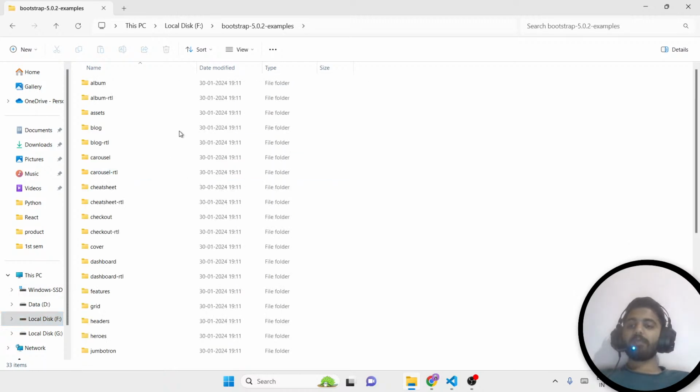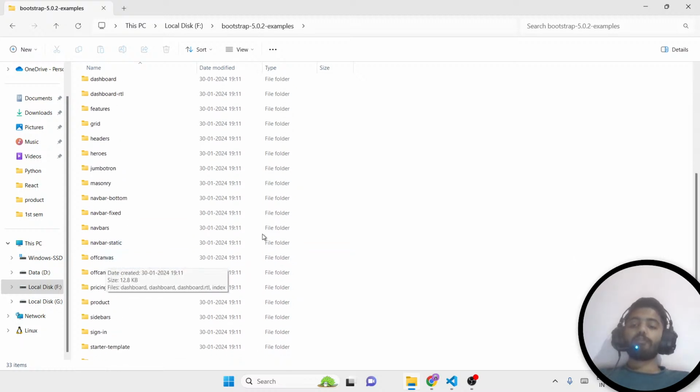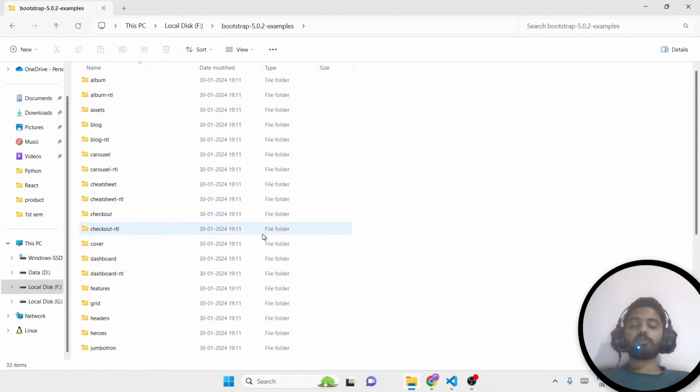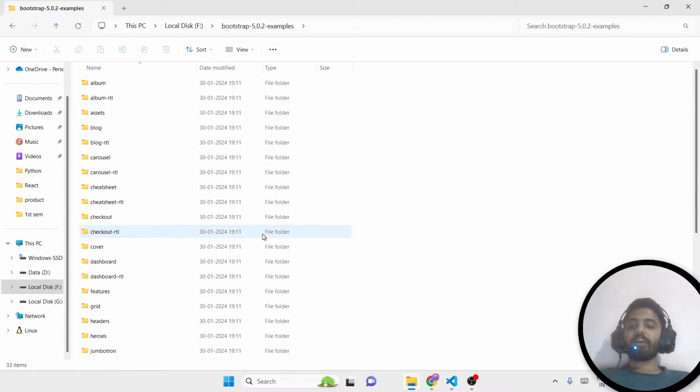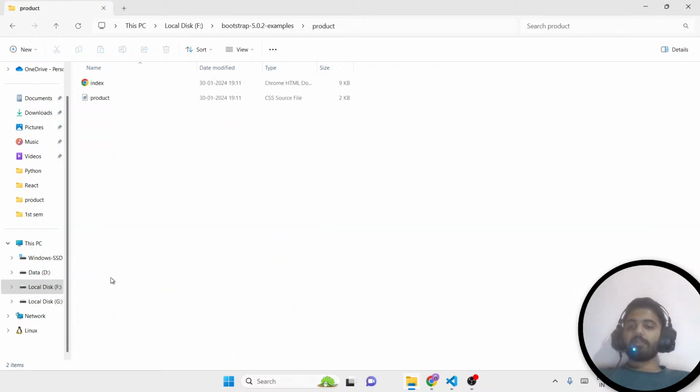So you will get a file Bootstrap 5.2 examples. Over here you will get every example that you want to use, correct? And also if you don't want to use the online library, which we have included, the Bootstrap library, you can download Bootstrap and then provide the relative path to it, correct? So let's say products, go on to the products, and you'll get an HTML file over here.